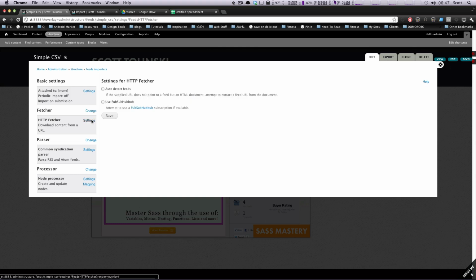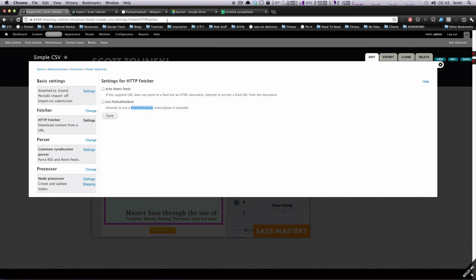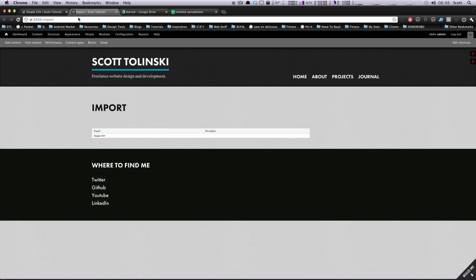Let's just for now check out the HTTP one. So here's two options, auto detect feeds. So if you give it just a URL and not a feed itself, it's going to try to extract the feed from the URL in the document. I think you're better off just using the feed itself if you can find out that information. This is use PubSubHubbub. As you can see here, in essence, it provides for pushed Atom and RSS update notifications instead of requiring clients to pull whole feeds. Okay, we're not going to be using that, so we're not going to worry about it.